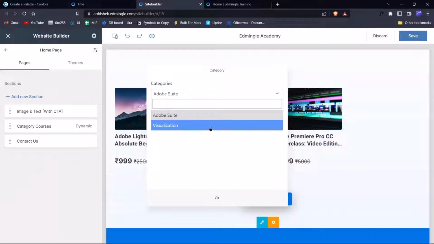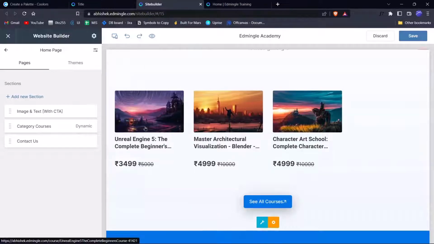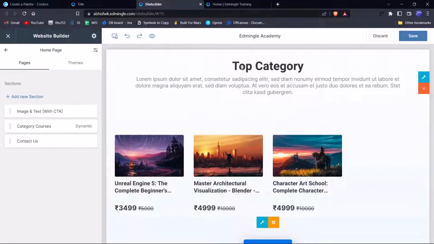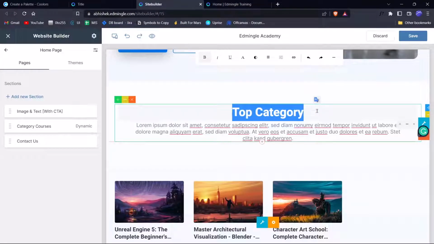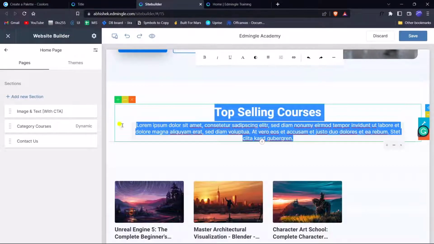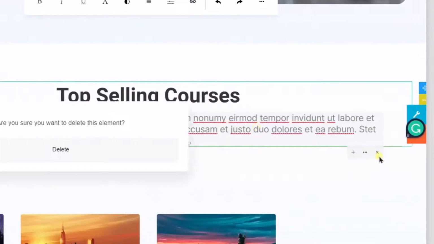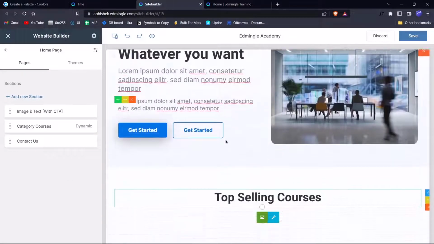So if I want to show visualization, I can just click on it and click OK. Now it will display the visualization category of things, and you can also change this editable text over here. I want to show my audience that these are the top selling courses, so let's write top selling courses. Also, if you want some description over here, you can have it, or you can simply delete it from this menu. I will also explain these menus in a bit. Okay, save it.